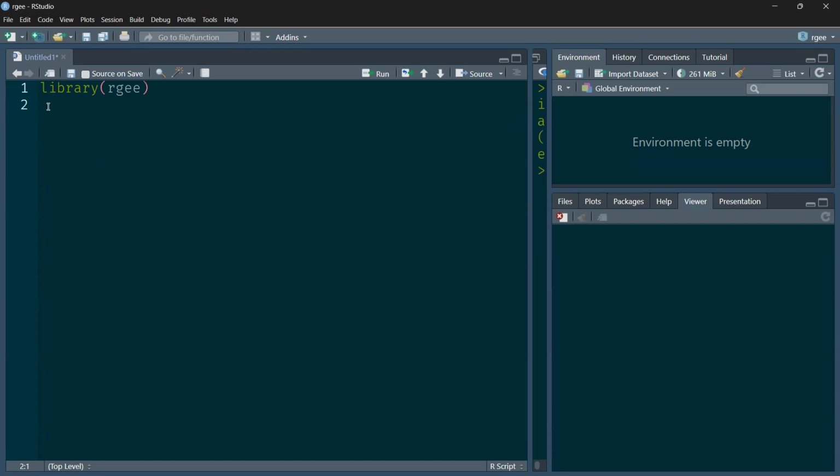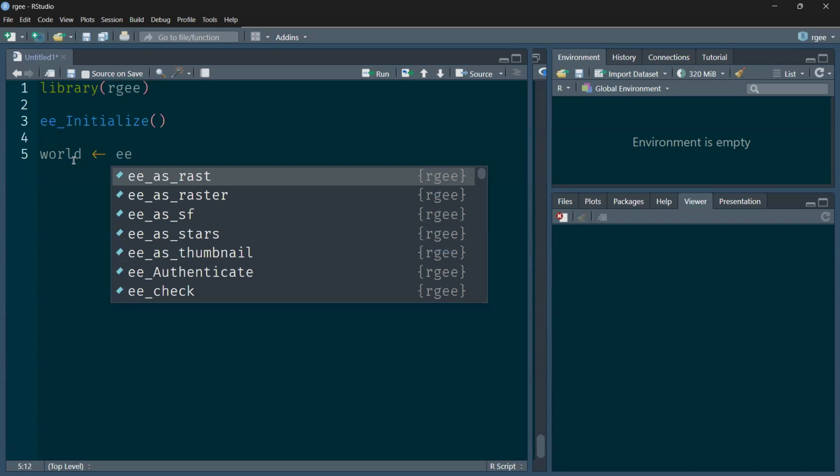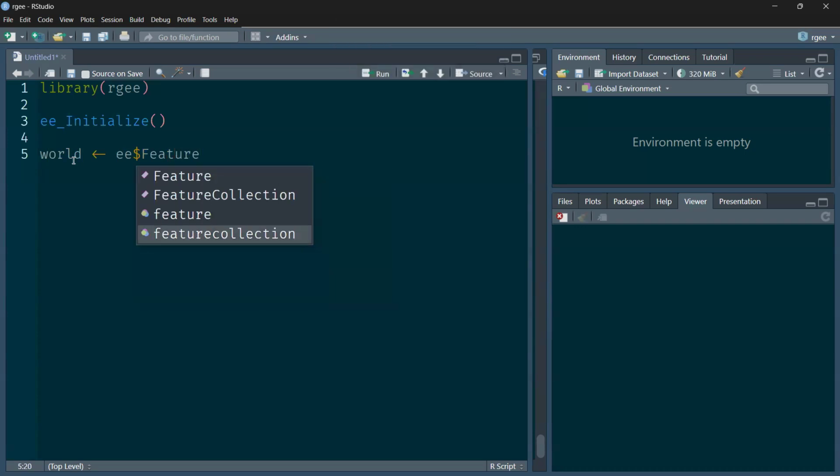In that case we need to first get our library right. So we load the rgee library, then we can initialize our Earth Engine session. Once that is done, then we can get any feature collection of our interest. I don't know what kind of feature collection you will be working with, but for this we can get the global administrative layers, which is an Earth Engine feature collection.